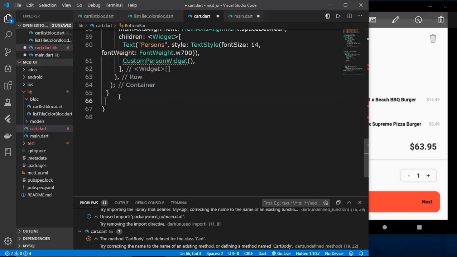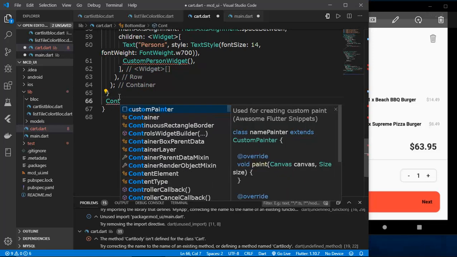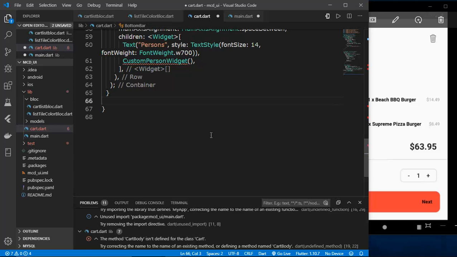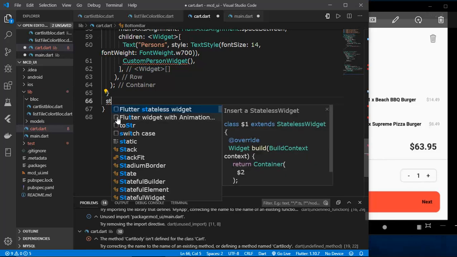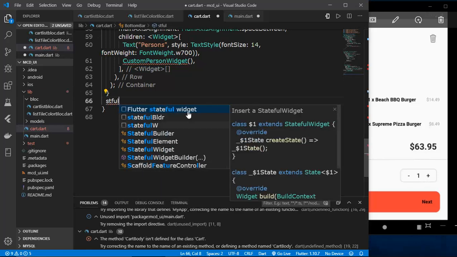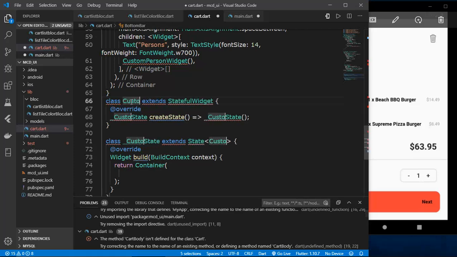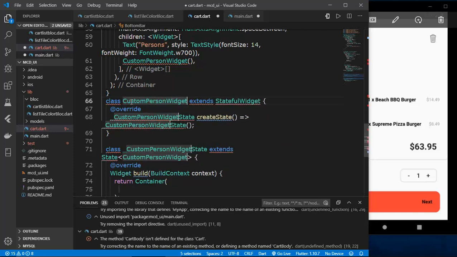So here I would build a container, because it is actually a container. Actually it is stateful. It will be a stateful widget, because you can basically change the count. So not container, I've just mistaken it. And then we'll create a stateful widget. We'll just name it as custom person widget. Custom person widget.